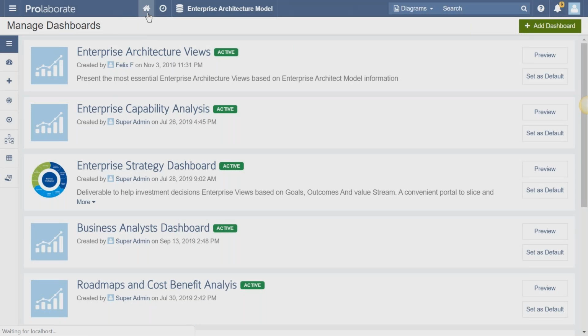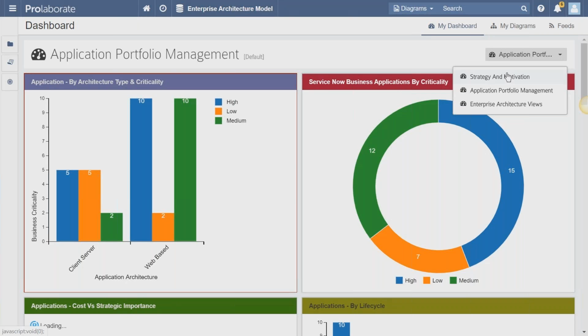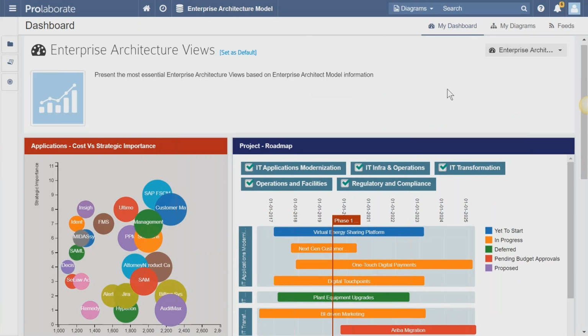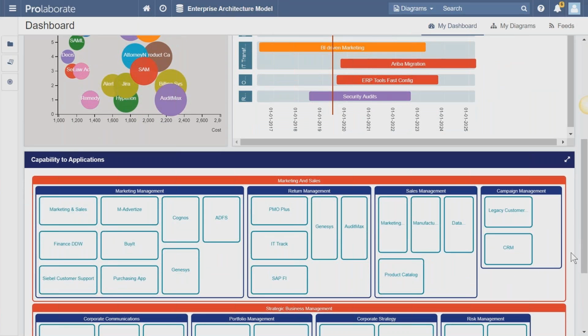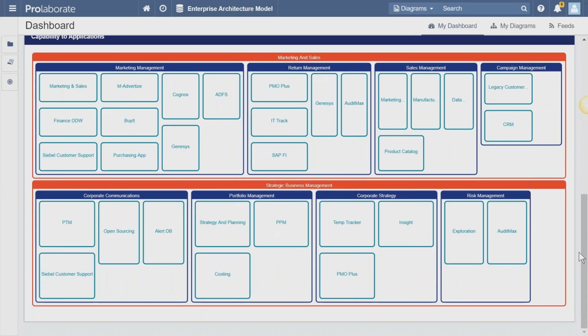And then looking at the final outcome, I'm going to again switch to the new dashboard that I've defined, which is the enterprise architecture views. And as you know, there was a bubble chart that was expected there, a roadmap that was expected, and the landscape that we just defined. And as you could see, marketing and sales has 3 L2 capabilities: marketing management, return management, sales management, and campaign management. And each of those are served by these applications. And this is completely auto-generated.